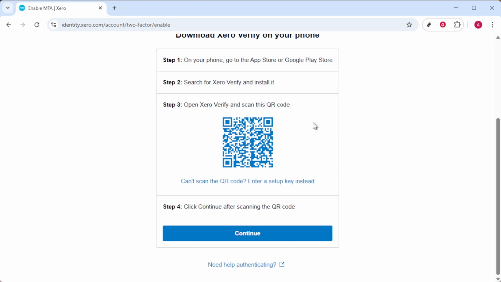This uses an app on your mobile device to scan a QR code, which you'll receive shortly, providing you with a secure and dynamic code for your account access. Now, it's time for the actual scanning. On the screen, a QR code will be displayed. Use your Xero Verify app on your mobile device to scan this QR code.